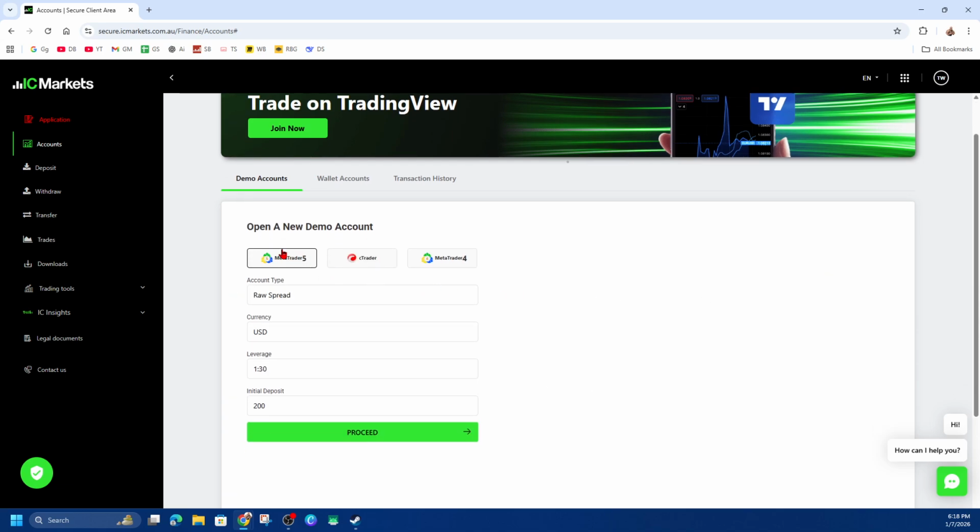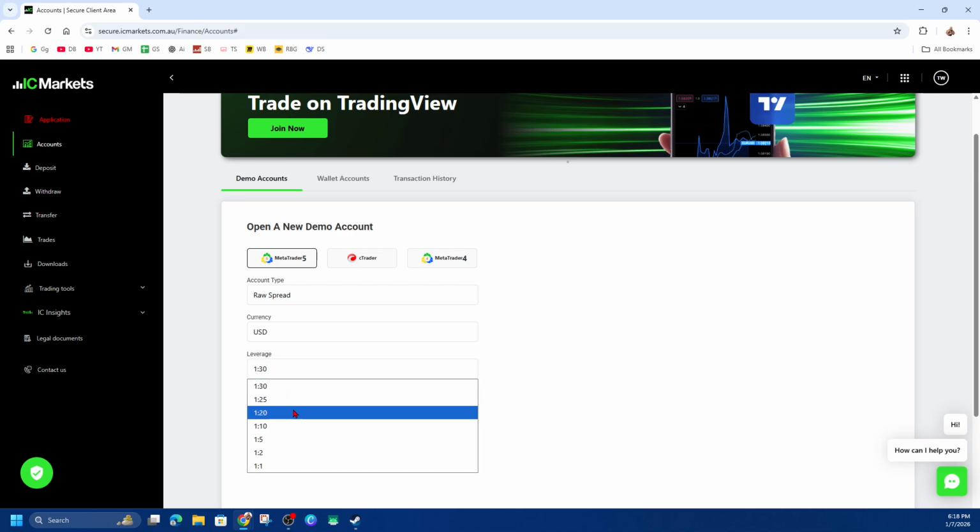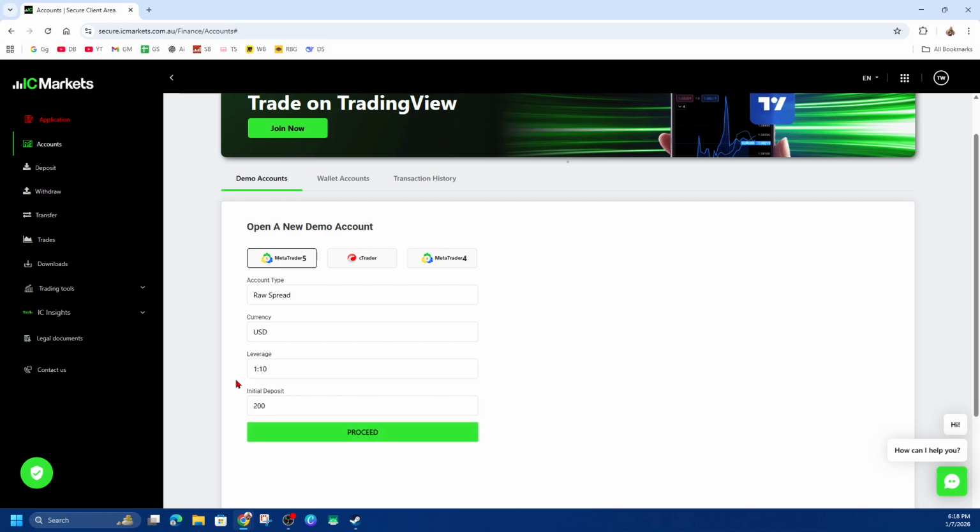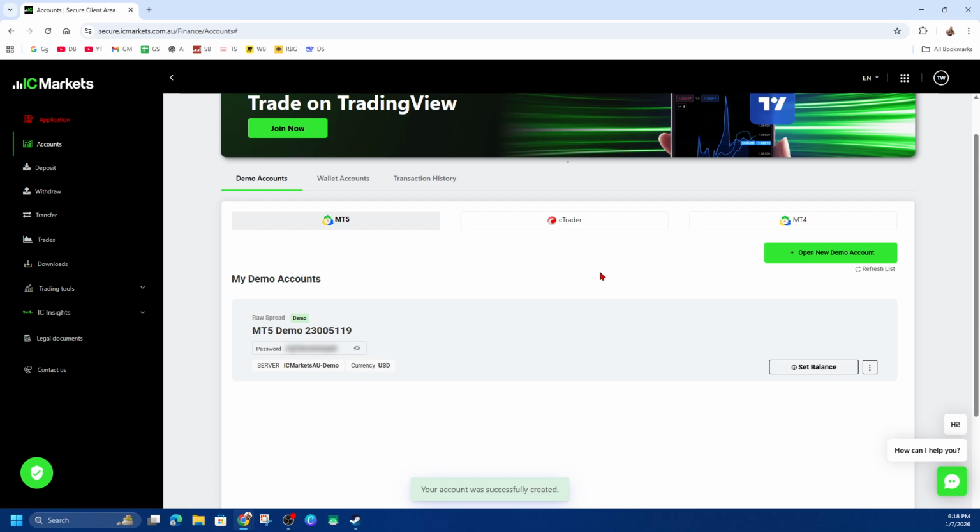Then from here, we've got the option to click on MetaTrader 5, cTrader or MT4. And then below that, we can change the leverage. So this is the only way we can do it. So if I don't want to use 1 to 30, I want to use 1 to 10. And then we can obviously change our initial deposit and account type, and then go ahead and click on proceed. And then that's going to go ahead and change your leverage on IC Markets.